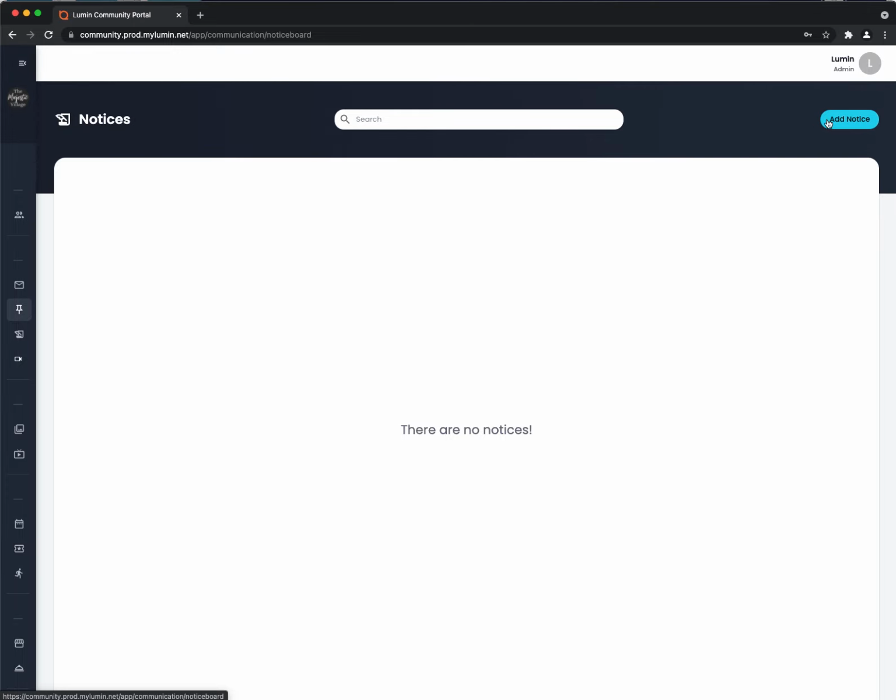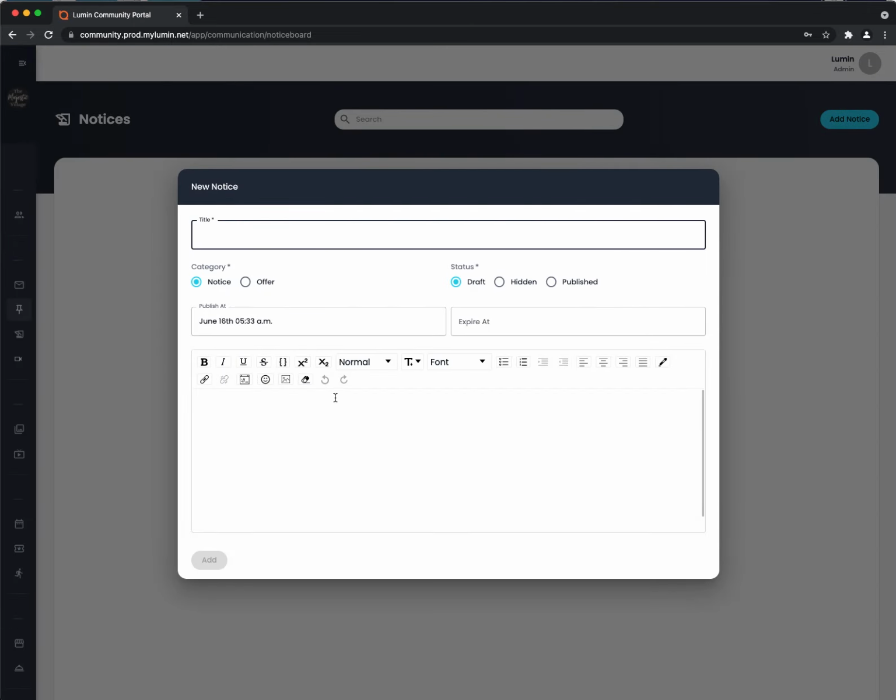So there's none in here at the moment, but I could add a notice, and you can see the fields again for adding those announcements should be familiar to you. So we've got our title and our category, the status of that announcement or notice, when we want it to be published from, and when we want it to expire, and then of course the core part of our message down here. So we can just fill in those details quickly, hit add, and it will be added as a new notice.